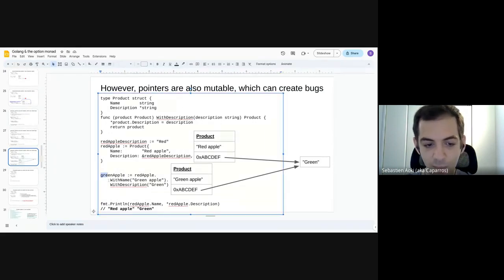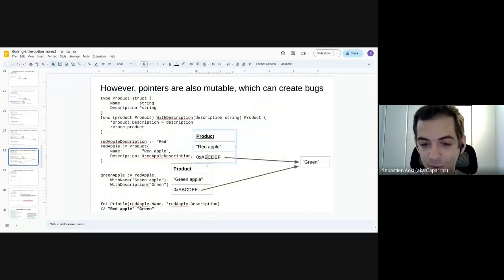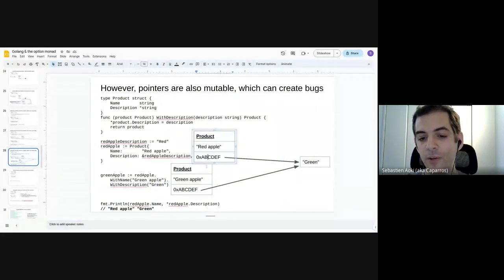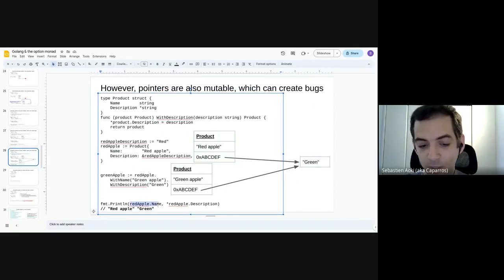And then I have a green apple, which I define as the same thing as a red apple, but it's green. Now the problem with this pattern is that both pointers share the same description. So when I modified my description, I also modified the description of the red apple, which creates a bug because now my red apple is green, which is unexpected. So that's one drawback of using pointers for nillable values.